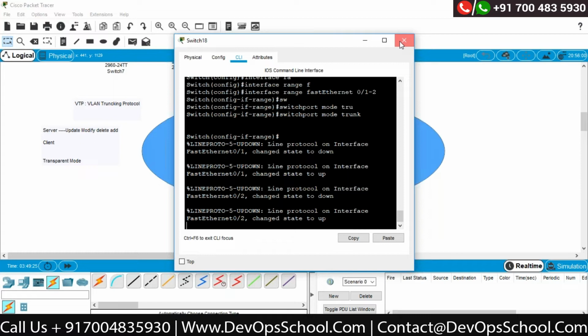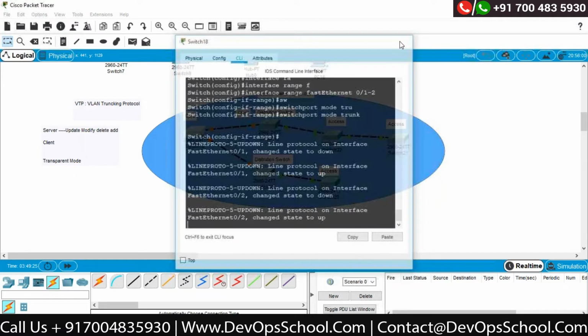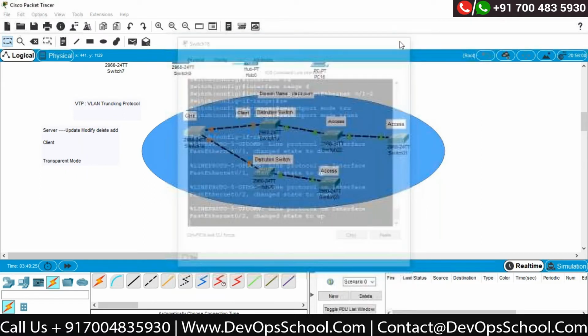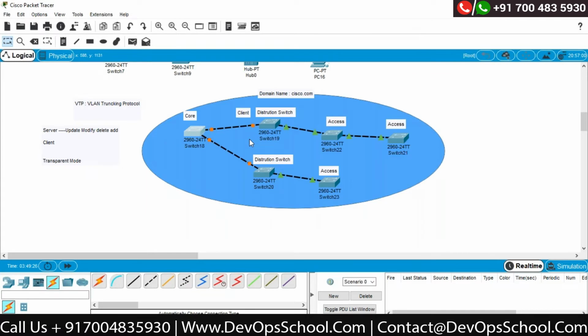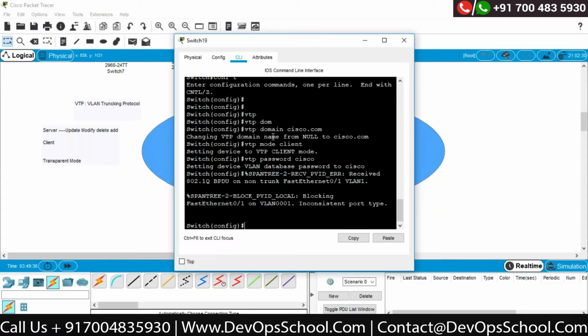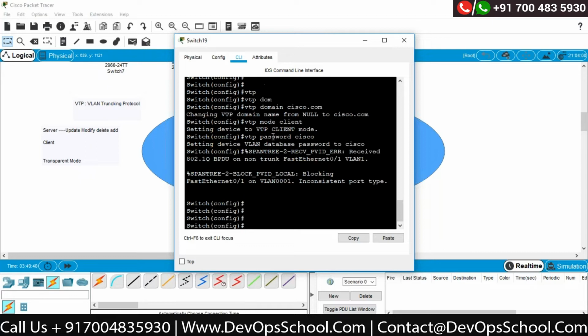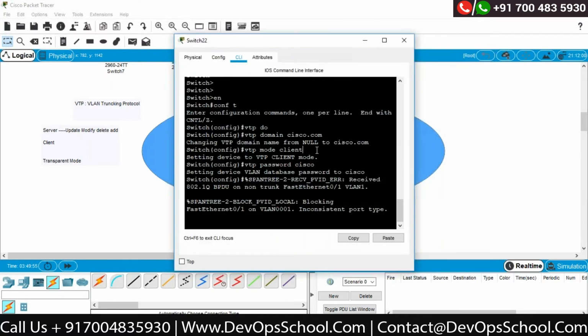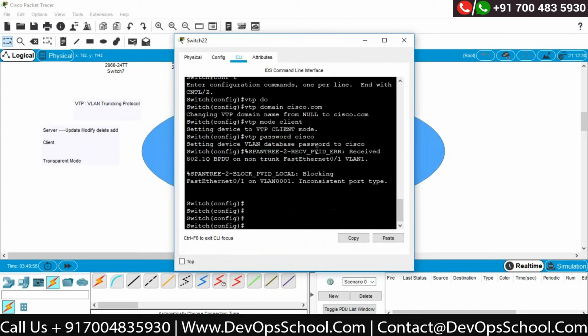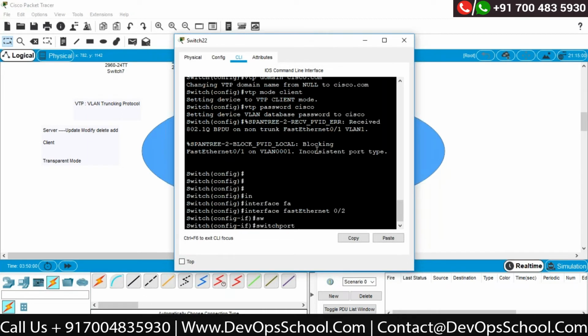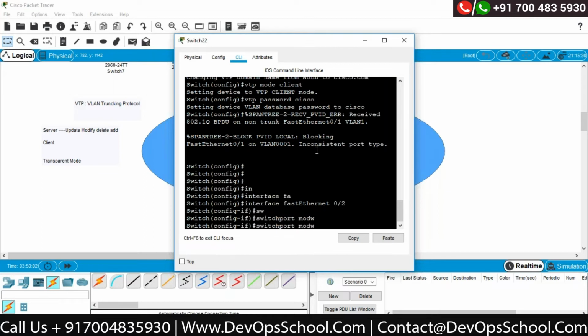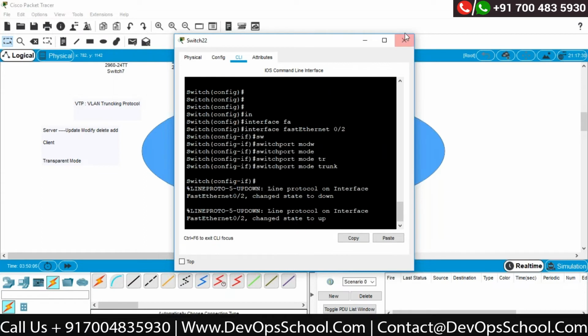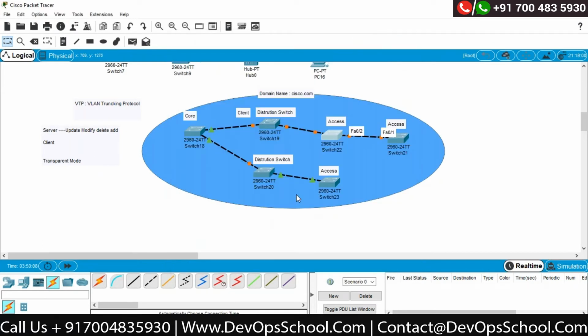On this switch, this particular port, fast Ethernet 2, it should be interface fast Ethernet 0/2, switchport mode trunk. Okay. So ultimately this will be trunk. So fast Ethernet 2, we will go here. Interface fast Ethernet 0/2, switchport mode trunk. Okay. So automatically this will also be trunk.